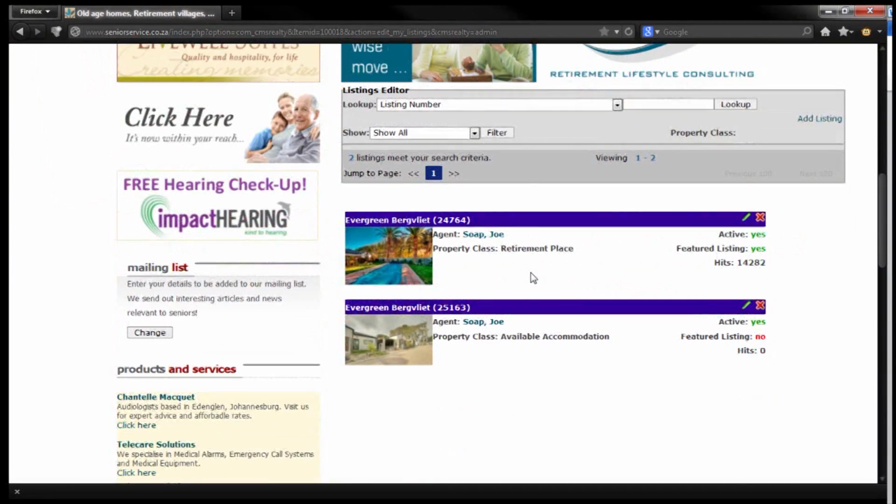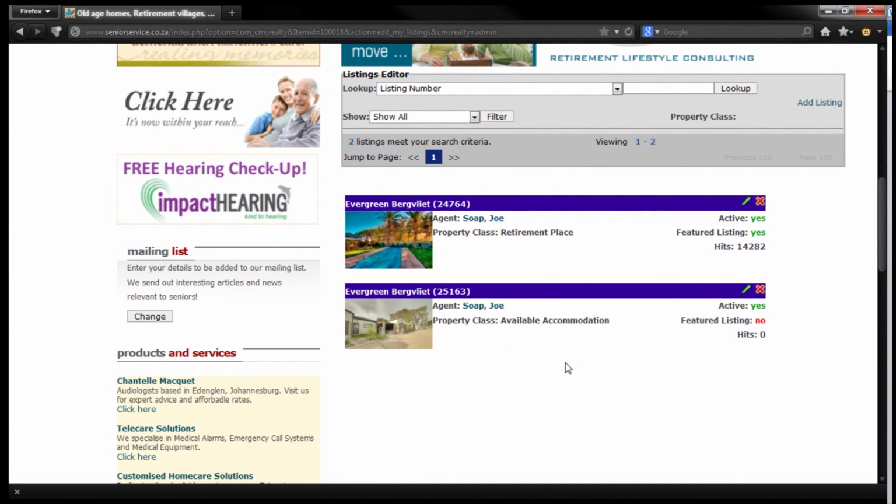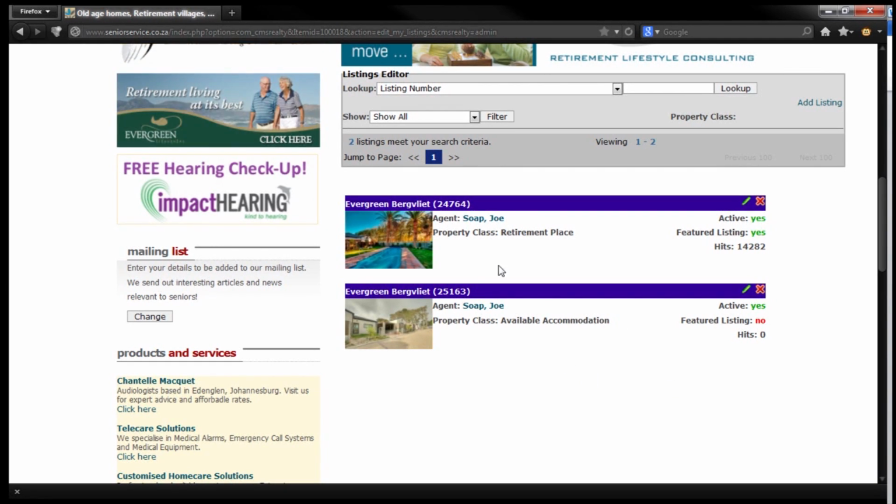If you now go back to the Edit My Listings section, you will notice that you will no longer have only one listing, there will be 2. Your main listing, as well as the advert that you have just published for available accommodation. How do you tell the 2 apart? Well, look under Property Class. Your main listing will say Retirement Place. Your adverts will say Available Accommodation.